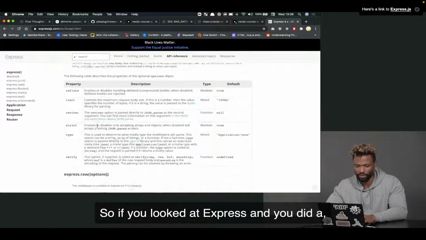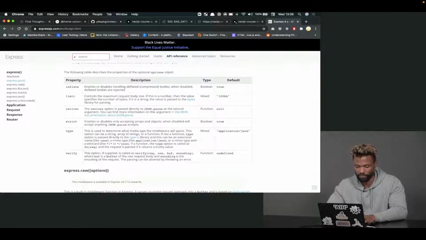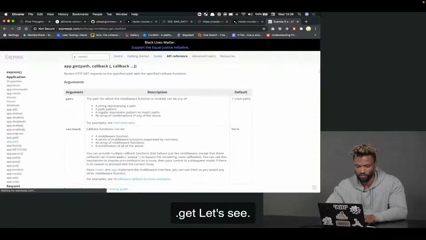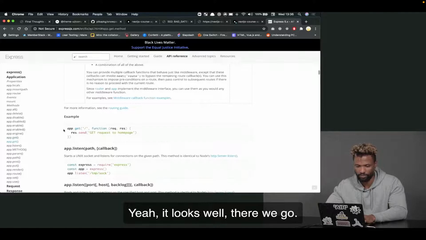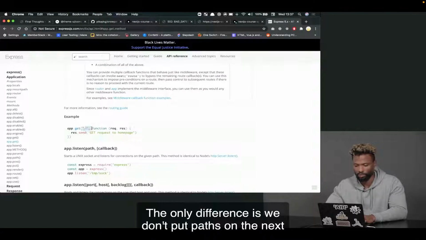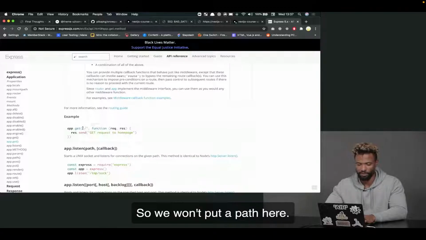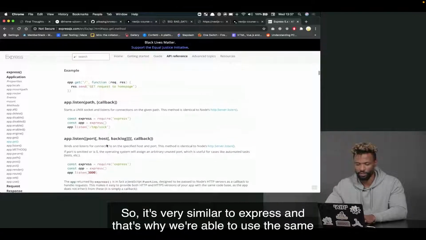So if you look at Express and you did a .get, let's see. Yeah, here we go. It looks very much like this, right? So you could do .get. The only difference is we don't put paths on the Next.js ones because the paths are determined by the file name. So we won't put a path here. We'll just put a controller that takes a request and response. So it's very similar to Express.